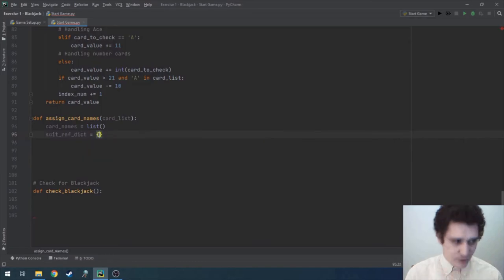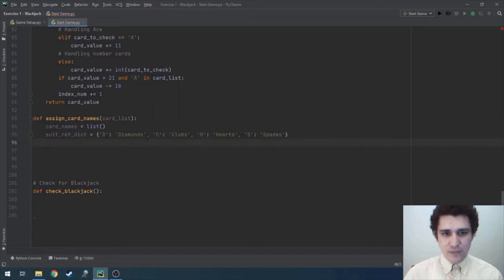So we're going to make a dictionary, and we're going to just quickly type it out. D is for diamonds, C is for clubs, H is for hearts, whoops, let's make that a string, and S is for spades. Keep in mind, dictionaries are not ordered, so anytime it finds a D, it will assign it to diamonds, C for clubs, and so forth.